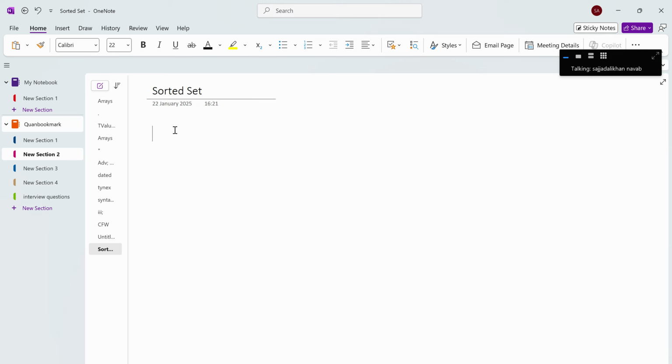So the next concept is sorted set. Sorted set is a sub interface of set.